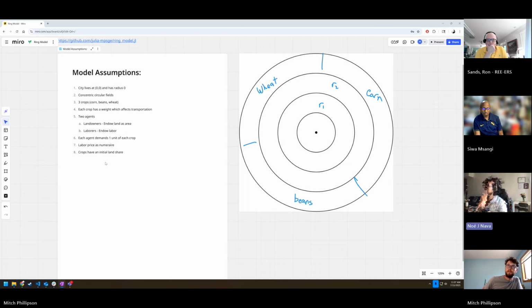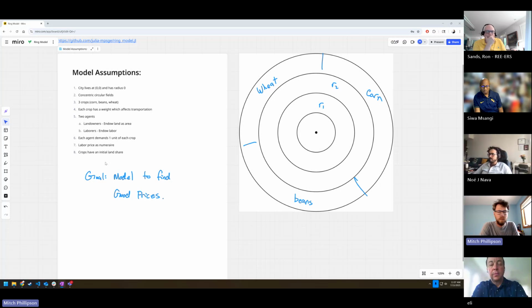What we want to do is model this so that we can see what the prices of goods are, what people are going to pay for goods in the city center. That's our goal: model to find good prices. I think about this a little bit differently than you guys because I'm a mathematician. So I'll tell you how I think about this, and then I want to hear how you think about this.